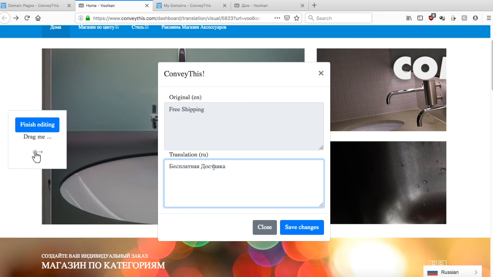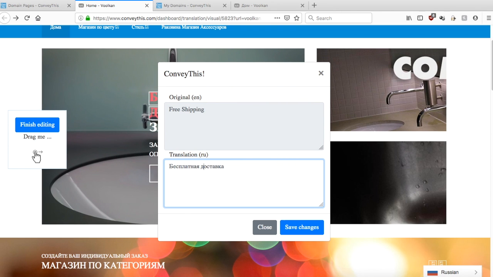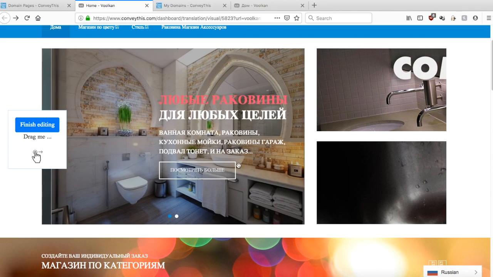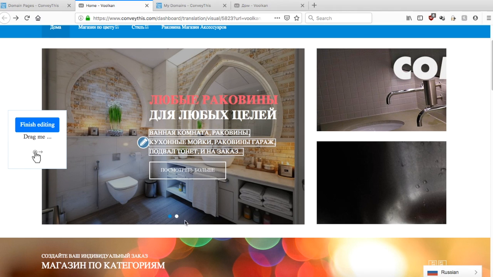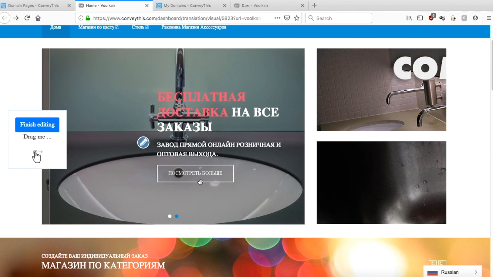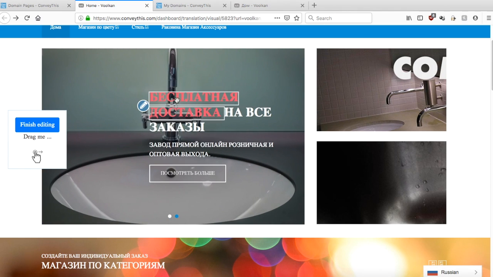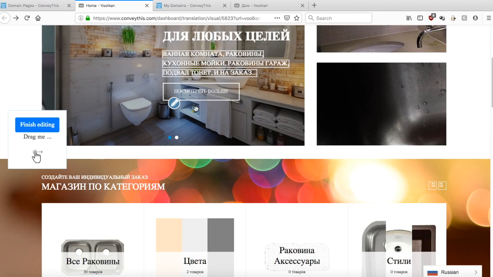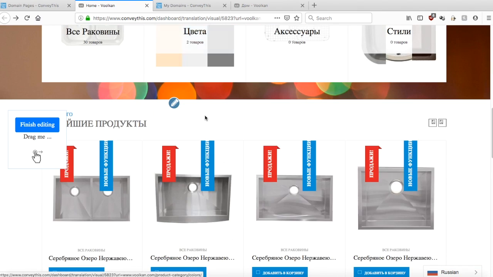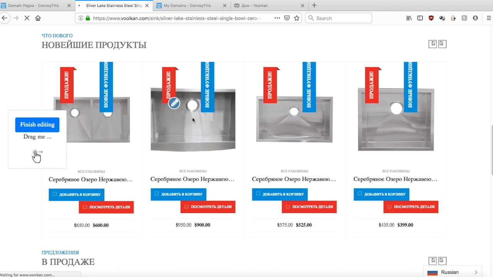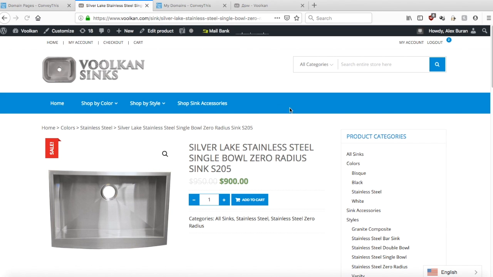Let's say free shipping in Russian would be from a lower letter. I would save changes. So once you see this link has changed. So this interface would allow me to click around the pages, for example, like this product page, and I can edit those pages manually.